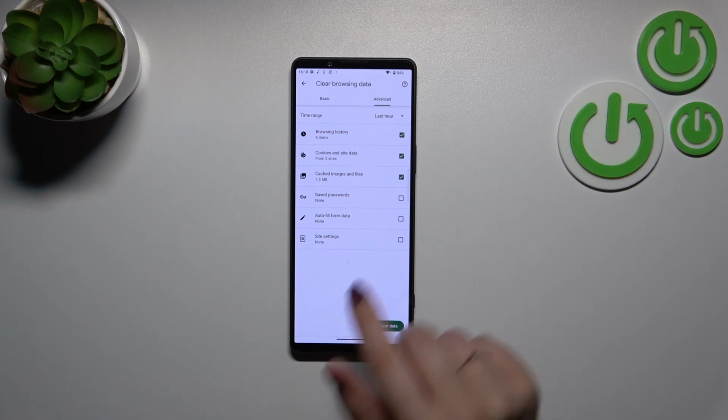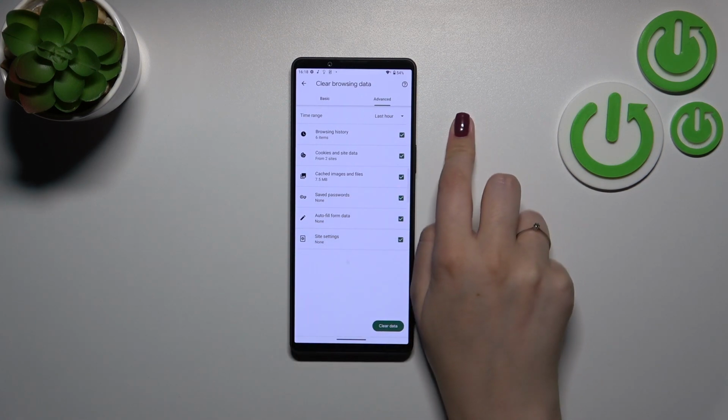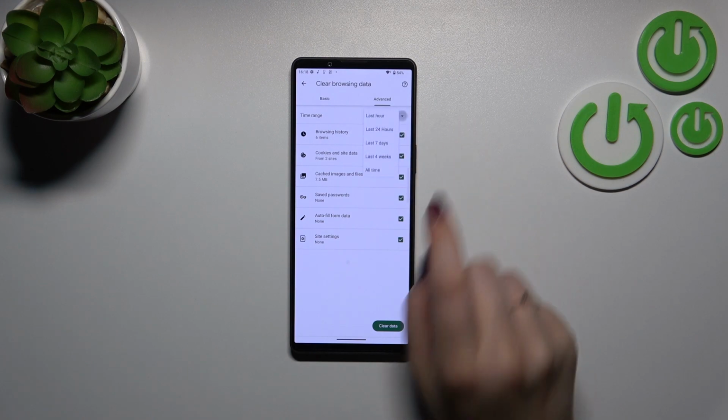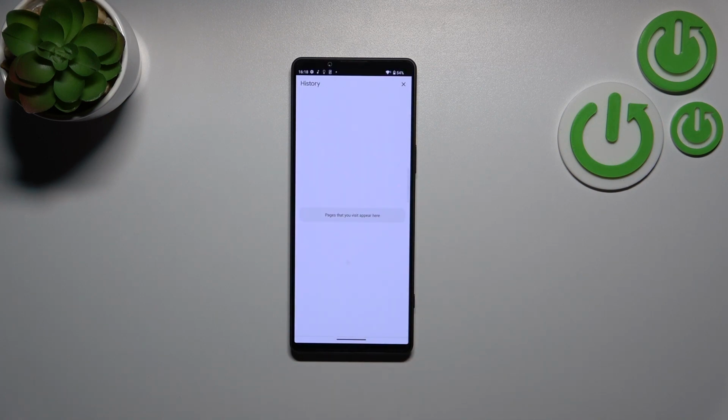So if you want to remove something, just make sure that it is marked. So I will remove everything. What is more, we can change the time range from last hour to, for example, last 4 weeks. Alright, so if you're ready, tap on Clear Data, and as you can see, the history is empty, which simply means that we just successfully removed everything.